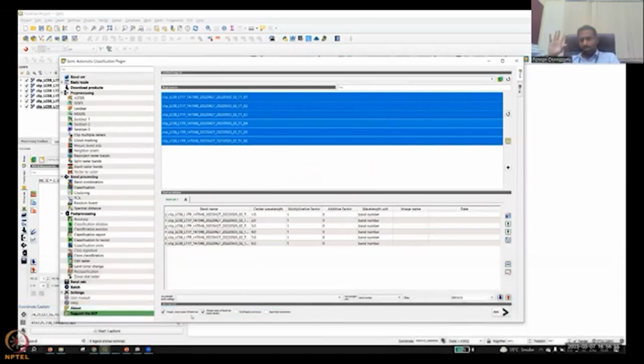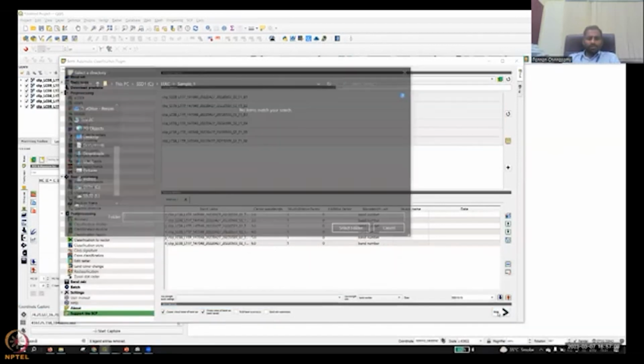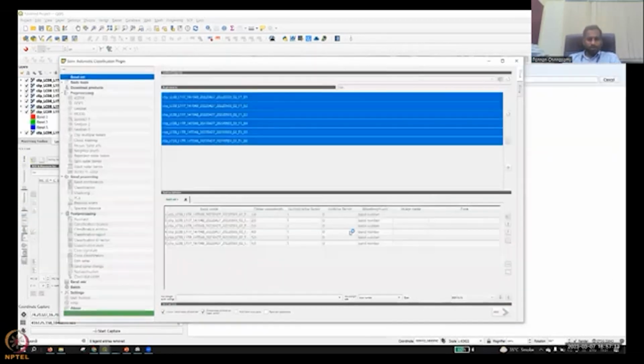So the previous band set 1 is gone. We have created a new band. Make sure you select the bottom 2 options and then run. Now we have 6 bands. We have run it, and then we have tagged it. We'll put it in a folder called sample.